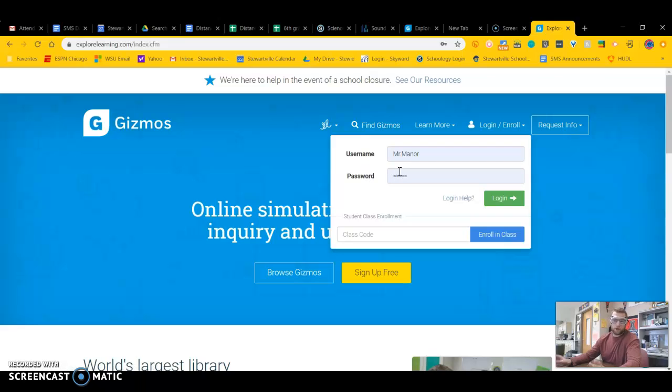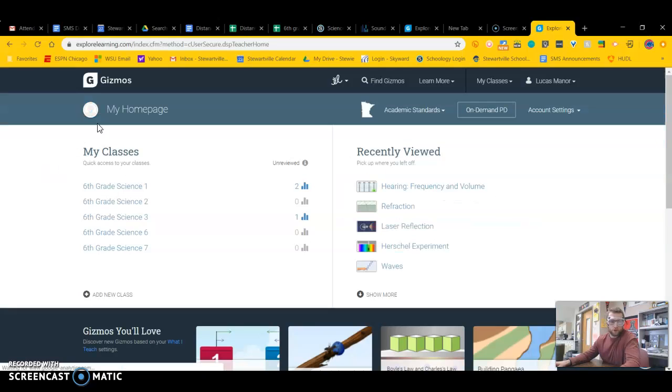And when you go to login, hey, remember your username should be your first name dot last name, and your password should be your password that you use for Schoology. Okay, type it in, hit login. We should be good to go. Click on your class, and throughout distance learning, we'll have a couple of different gizmos that we'll be going through together.